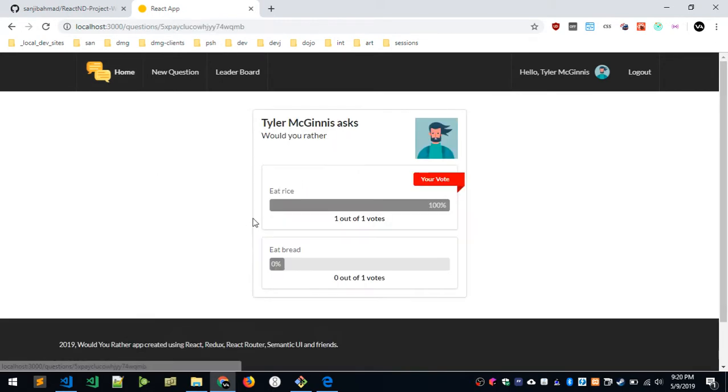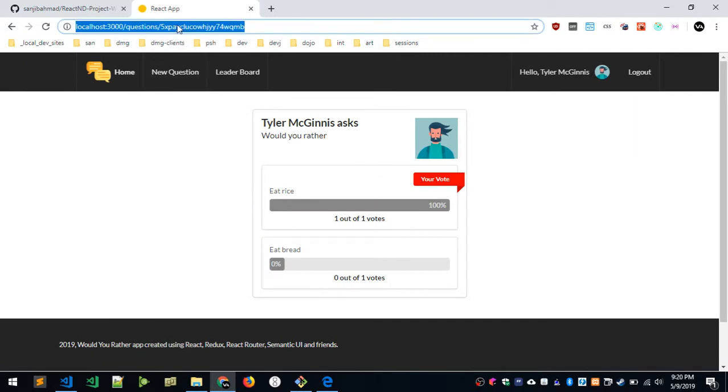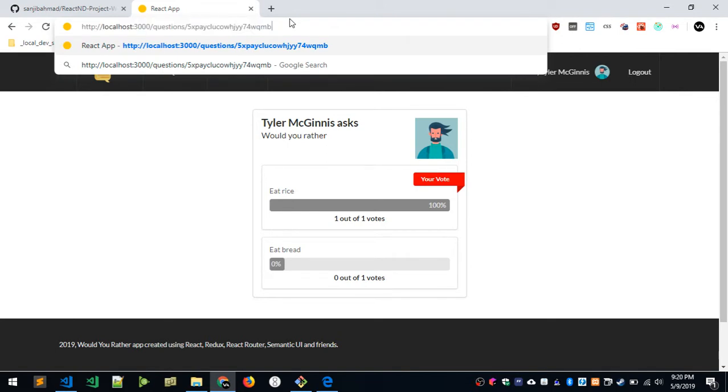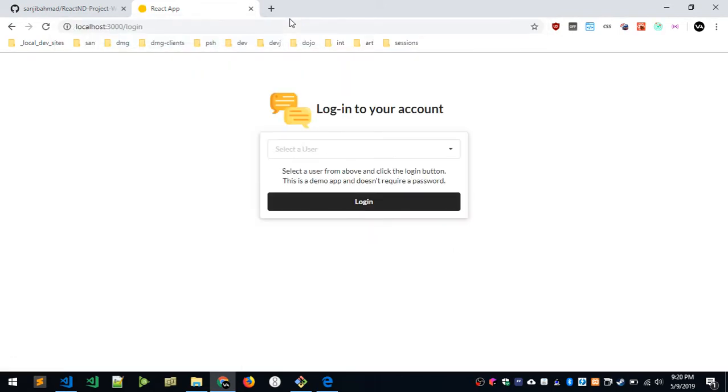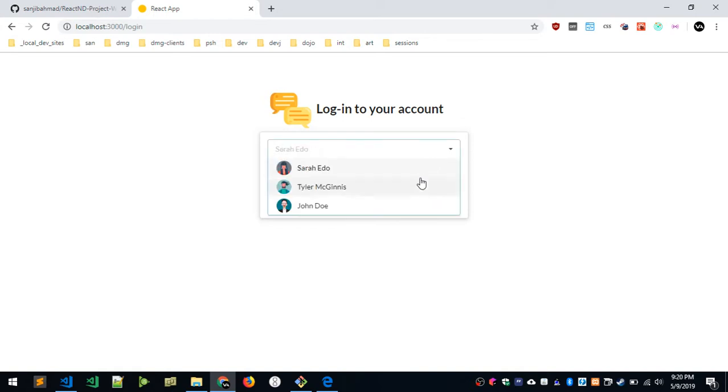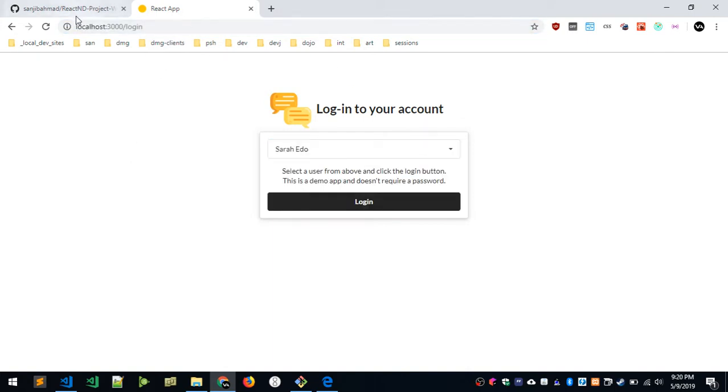All right. Now one more thing I want to show: if I copy this URL and paste it, the app state resets, right? I have to log back in. Now what will happen if I log back in? It will remember the URL that I was trying to access, and it will direct me to that URL.